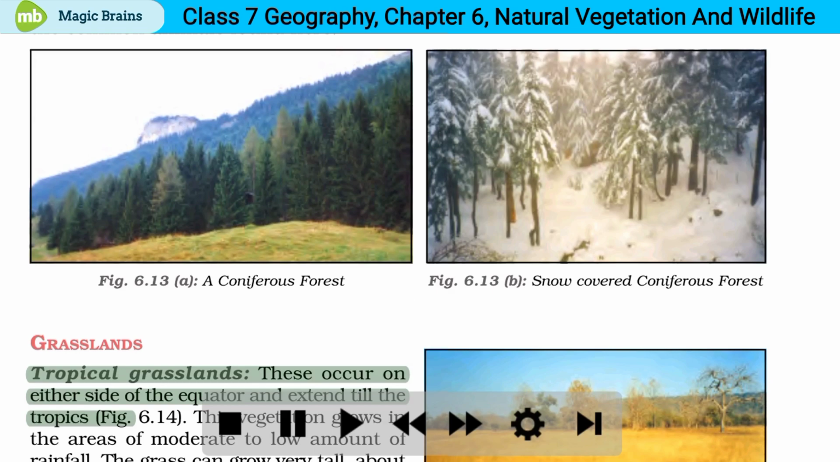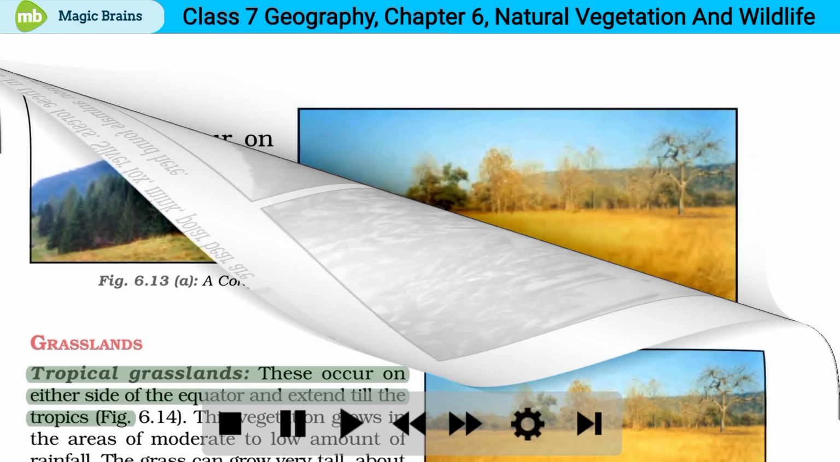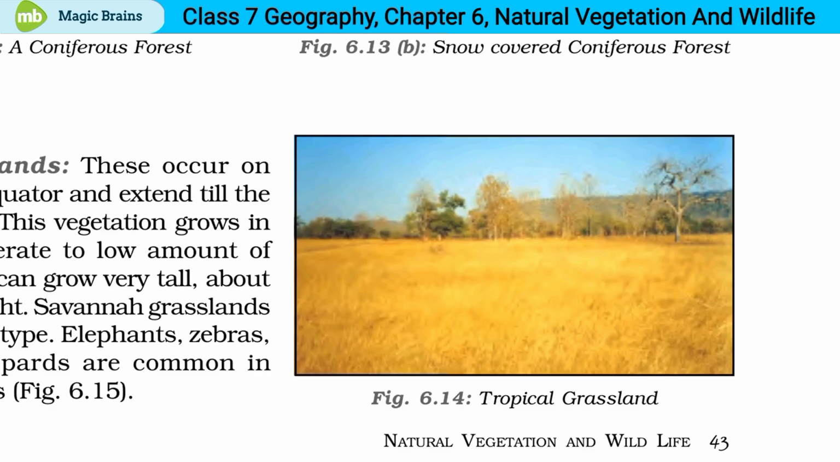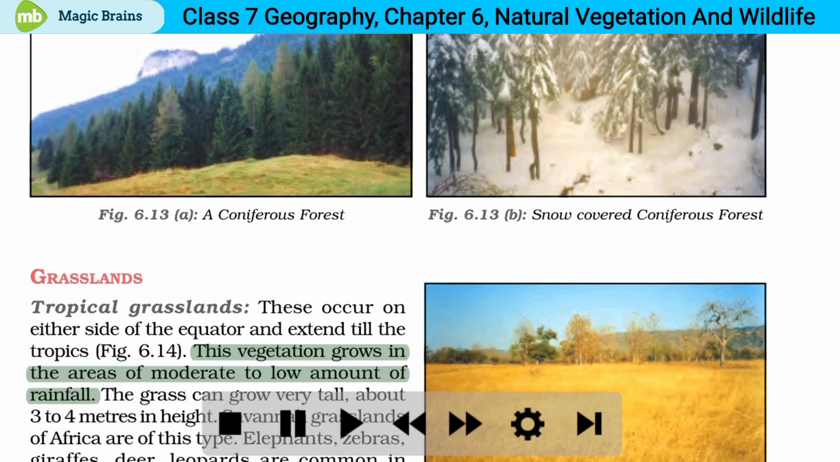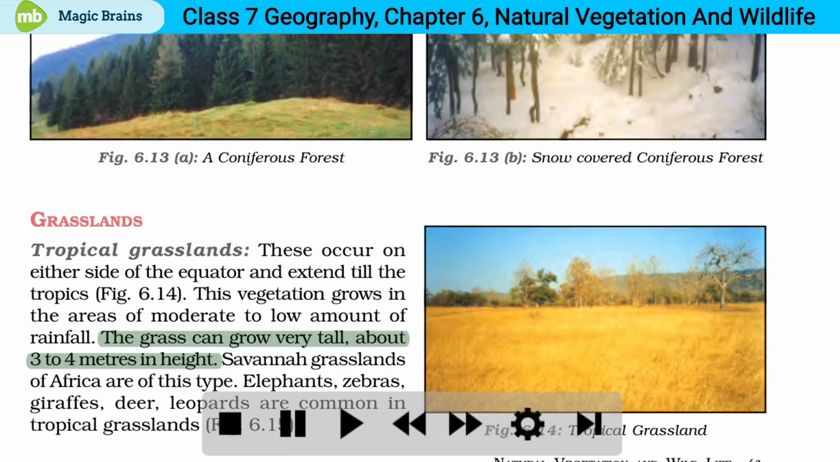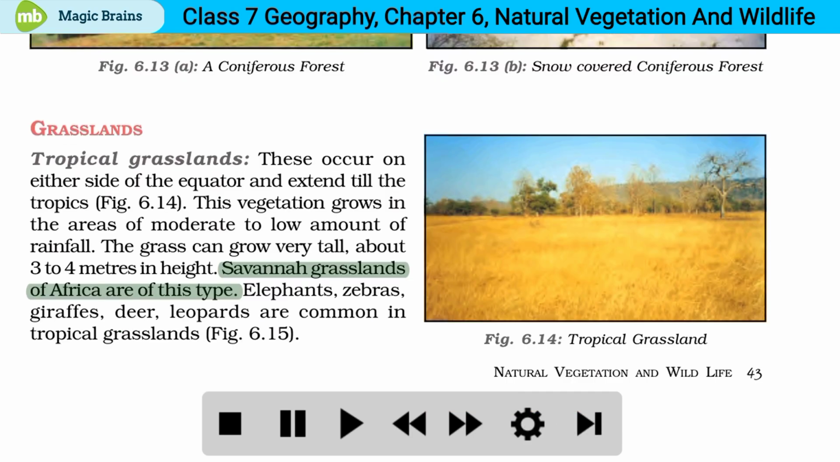Grasslands. Tropical grasslands. These occur on either side of the equator and extend till the tropics. On the bottom right corner of the page we have a picture of tropical grassland. This vegetation grows in the areas of moderate to low amount of rainfall. The grass can grow very tall, about 3 to 4 meters in height. Savanna grasslands of Africa are of this type. Elephants, zebras, giraffes, deer, and leopards are common in tropical grasslands.